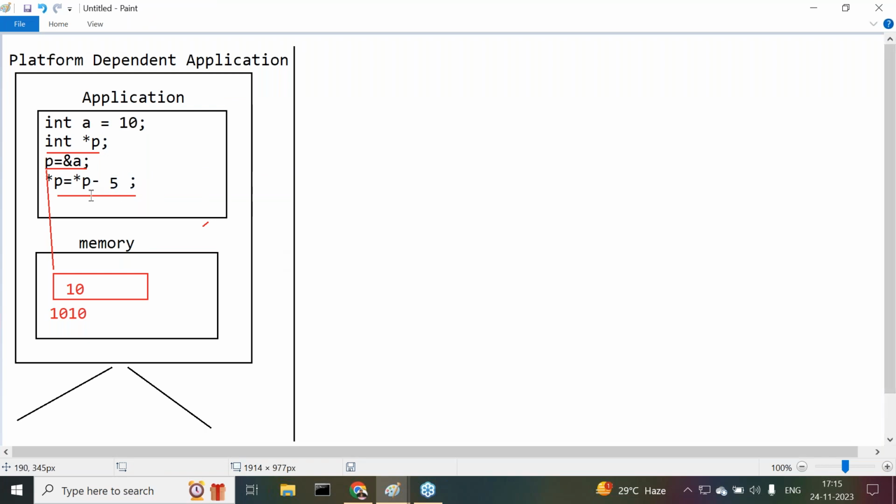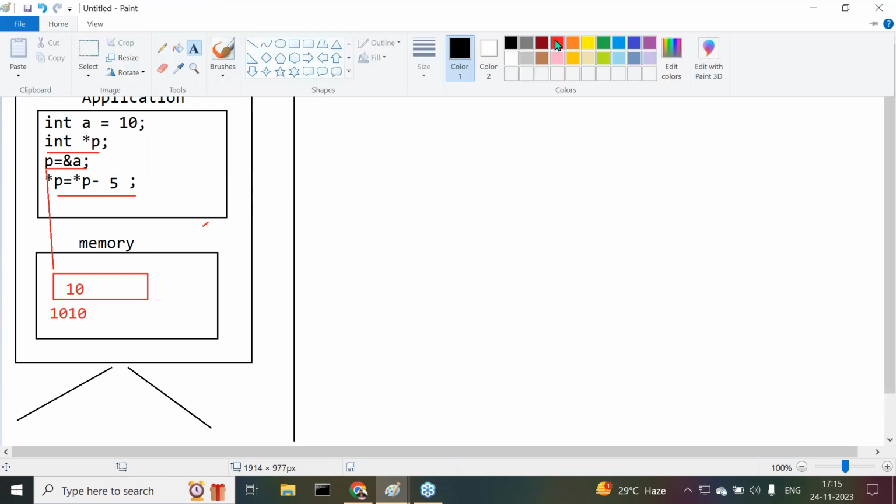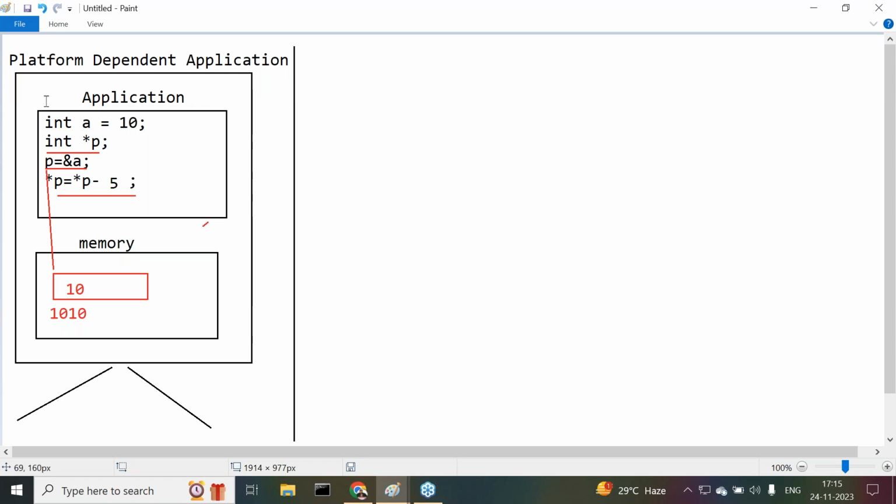Okay, this operation will be performed at what time here? At runtime. Okay, good. As usual, we perform compilation. The p variable is having the location 1010 where the data is 10. That is at compilation time.